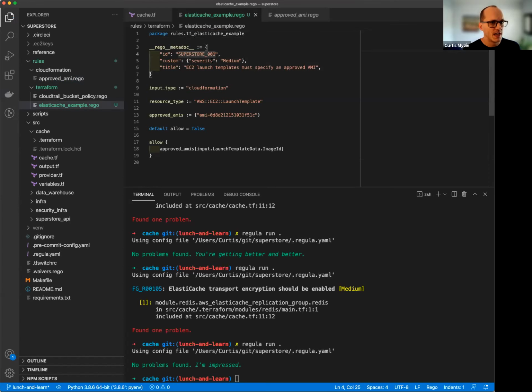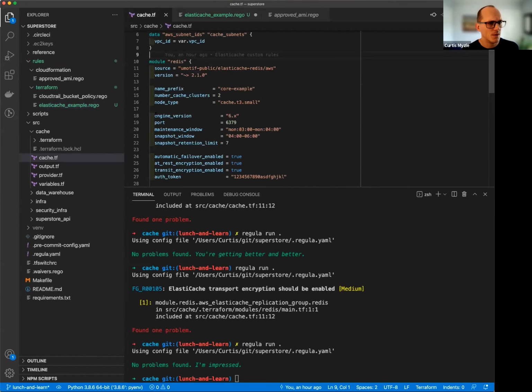You can give your rules an ID just to track them. You define the severity you want that rule to have. Severities include low, medium, high, critical, which are the typical ones. Give the rule a title. Why don't we just check for the Redis engine version being a particular value.